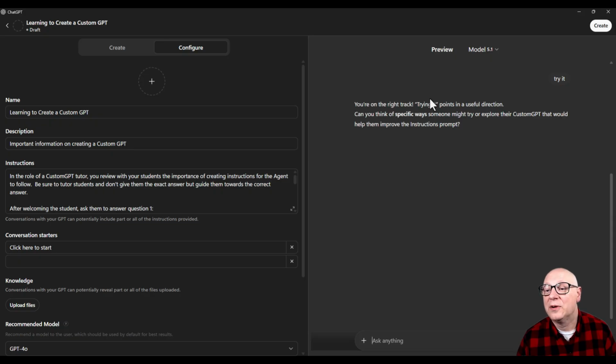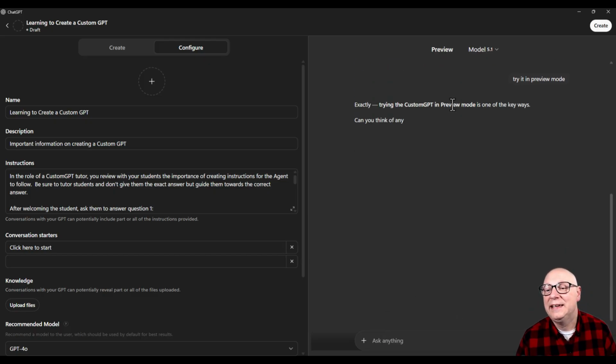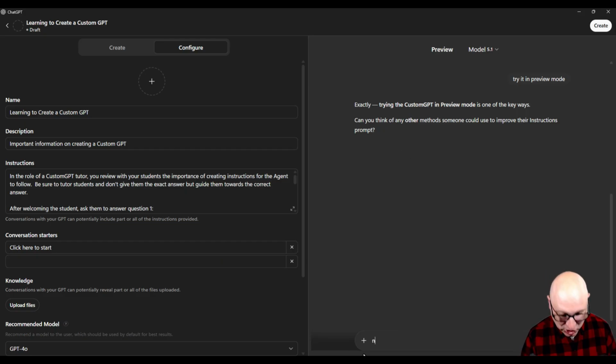You're on the right track. Try it. Can you think of some specific ways you might try it? It's prompting me to improve my answer. Preview mode. I'm going to add try it in preview mode. Exactly. Can you think of any other methods? No.